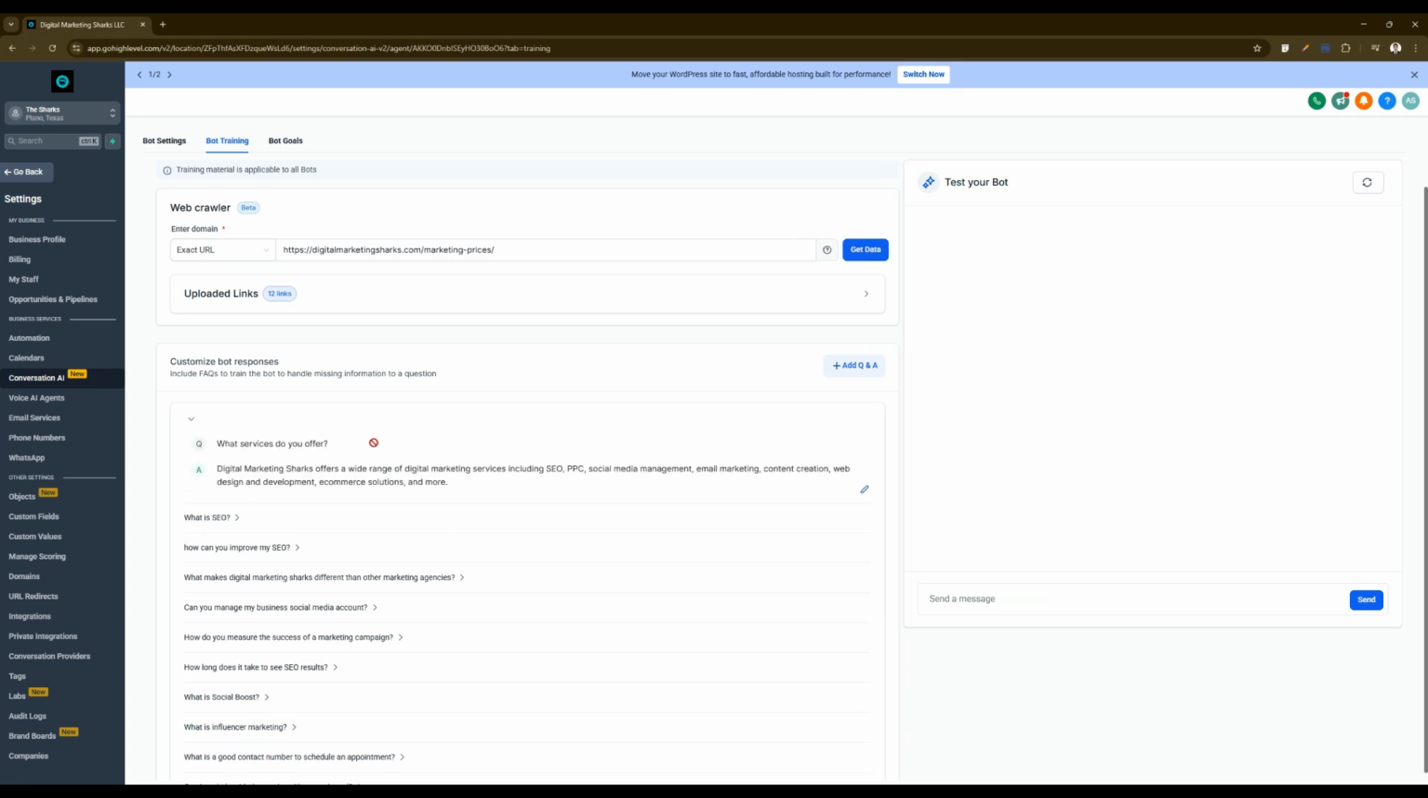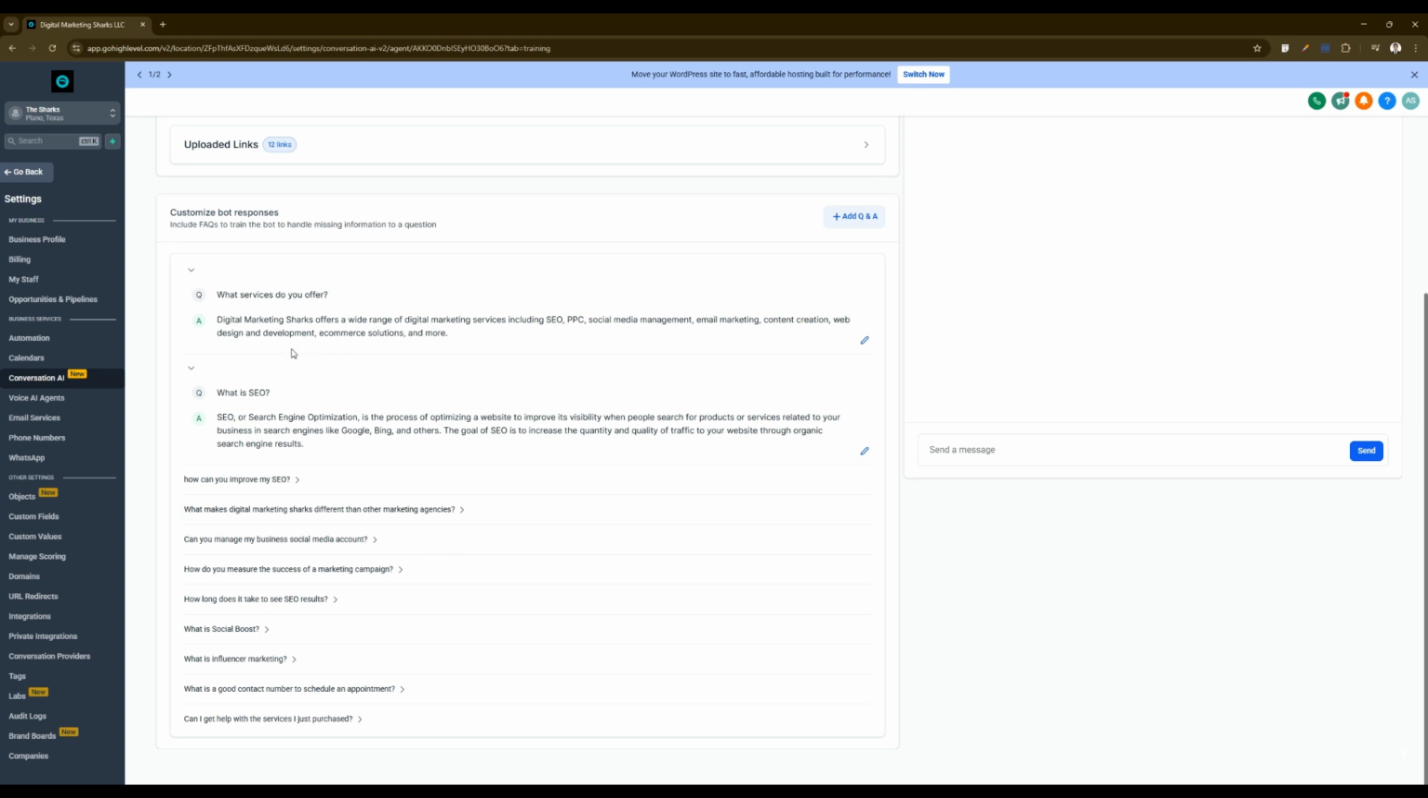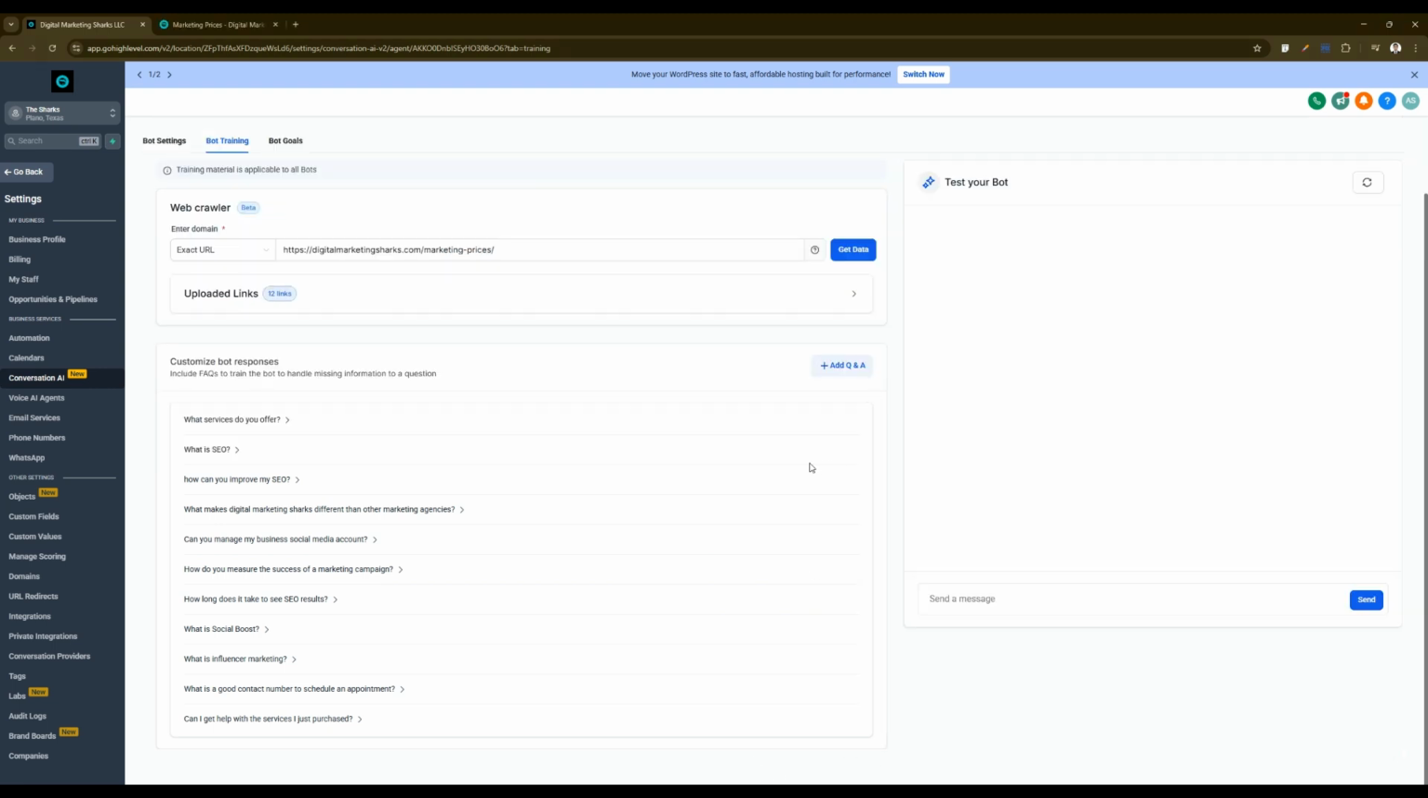As you can see here, I've already preloaded a ton of different FAQs, like what services do you offer, what is SEO. The answer is already there for the chatbot to use. So setting up FAQs makes your chatbot smarter, saves you time, and improves the customer experience by providing quick and reliable answers. Now from here, this is where you set up the FAQs for your AI chatbot.